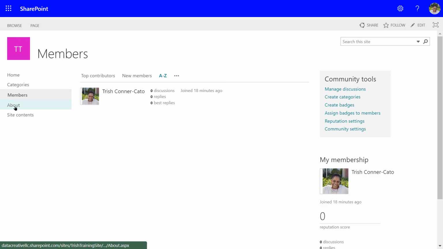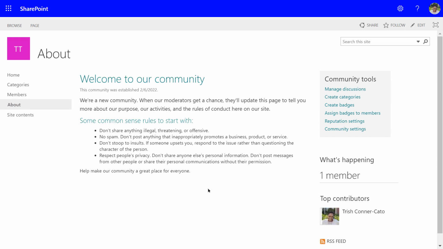You'll also have an about link on your quick launch. Let's go there now. Now, this is the default language that comes up on about. You can actually edit it, and we're going to do that. So that first paragraph is just standard. I like to keep the common sense rules to start with because they are great rules to have for any kind of community site.